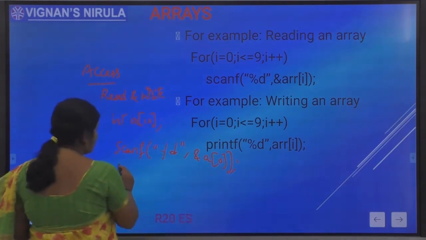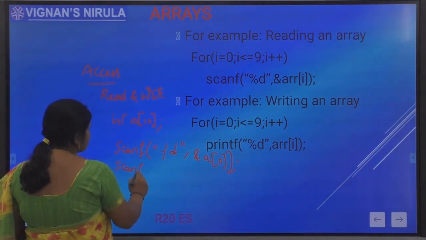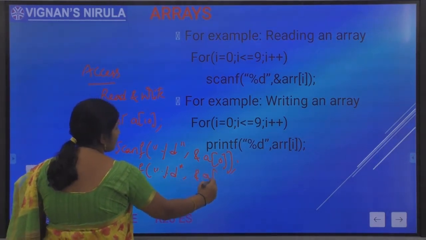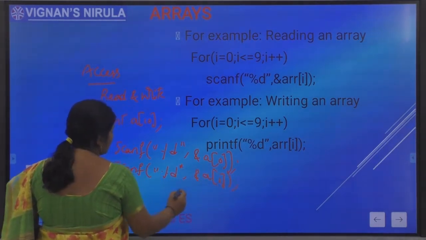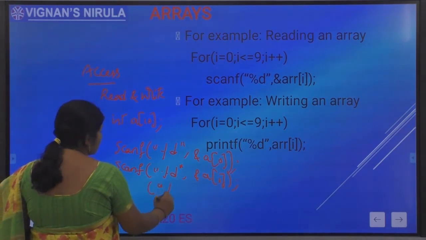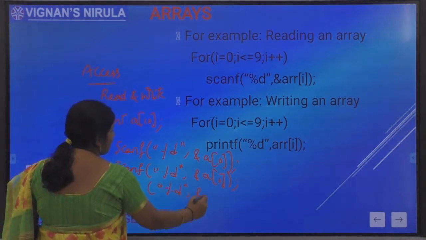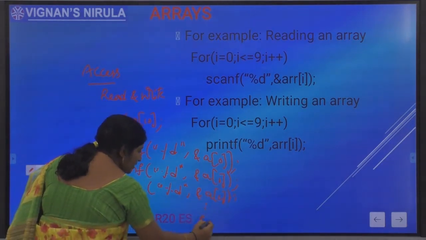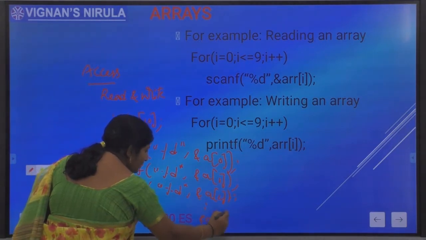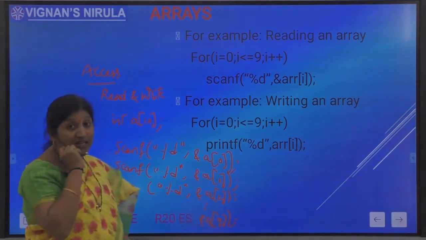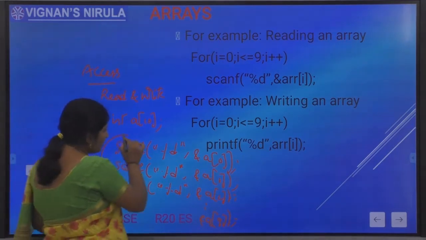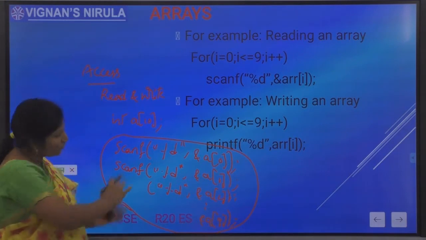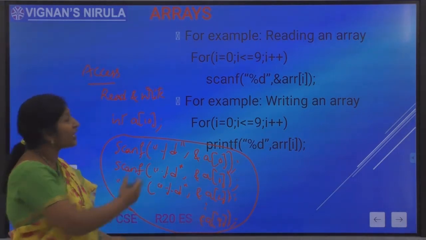What is the statement in order to read the next element? scanf("%d", &a[1]). Next, &a[2]. Likewise, what is the last element? &a[9]. Why? Because we have 10 elements. So in order to read, how many scanfs should I write? 10 scanfs. Instead of writing the scanf statement repeatedly, I can use a for loop.